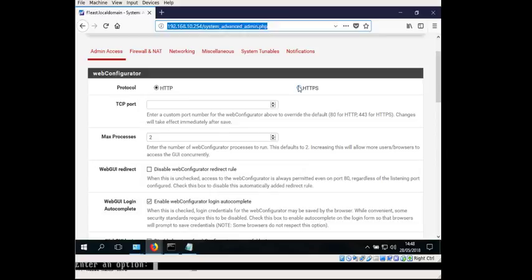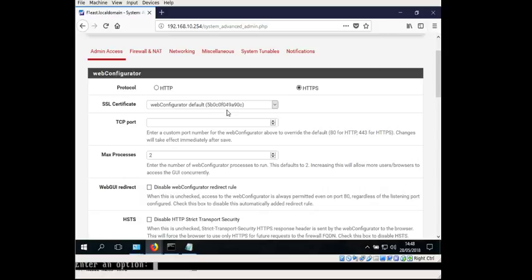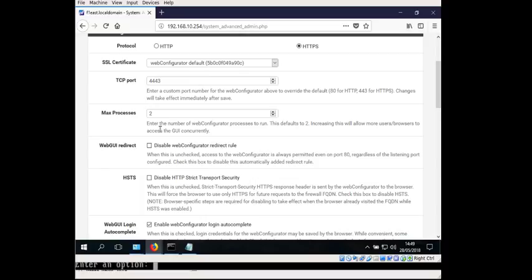Since we are going to work with HTTPS, the pfSense has already a default web configurator certificate, that is, a public key that will send to our browser, to our computer, so it can create a more secure HTTP SSL connection. Now, the TCP port by default is 443. I would advise you to change this port to another one. So, if someone tries to discover the port, at least they won't know what it is connected to. So, 444 instead of 443, for instance. Maximum processes will be two connections at the same time.